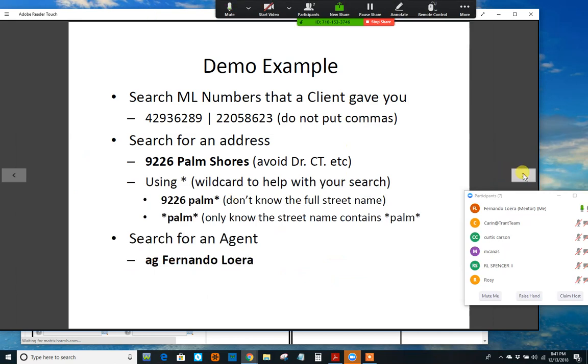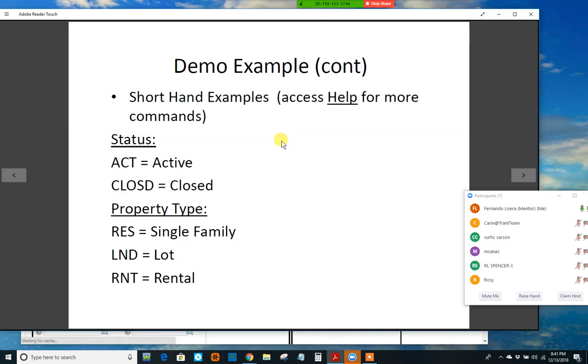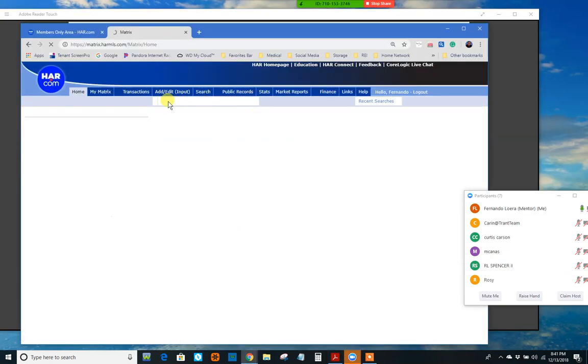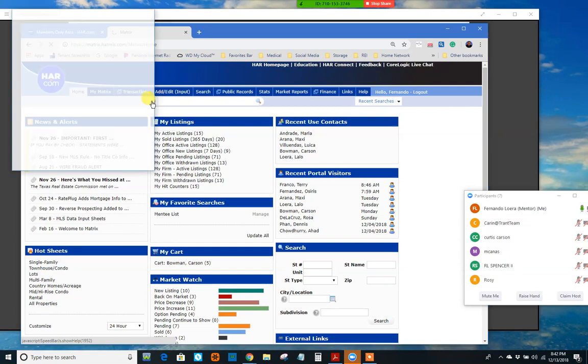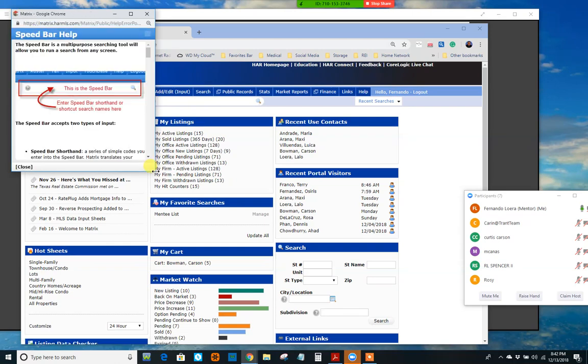So let's look at shorthand examples. There's a help within the speed bar. Sorry, somebody was calling me on the phone and I got distracted there. There is a help that you can click up here, on the left side, and it gives you several commands. It's a really long help file.